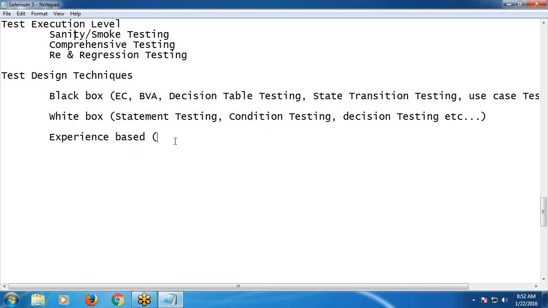Can you tell me, Preeti Joshi, give examples for experience based test design techniques? No, I don't have any ideas. Exploratory testing. You heard this term, exploratory testing. Next, error guessing. Etc.